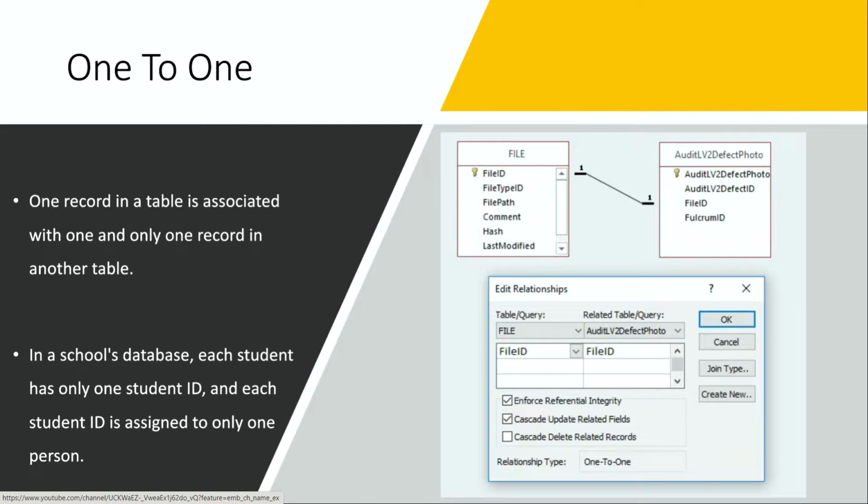But quite simply, 1 to 1: one record in a table is associated with one and only one record in another table. So here you can see I've got file ID linked to file ID here as well. That's 1 to 1. In a school database, each student has only one student ID, and each student ID is assigned to one person. Might be a bit confusing now, but again, when we start doing the practical, I'll show you how to do it. I'll explain again why it's important and what we do after we've created a relationship.